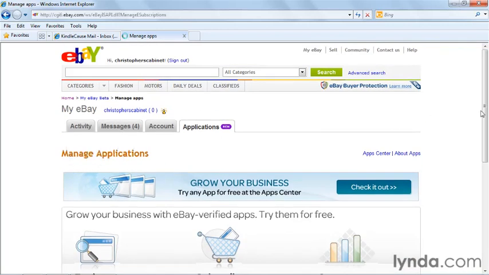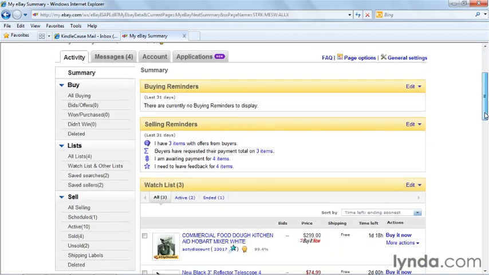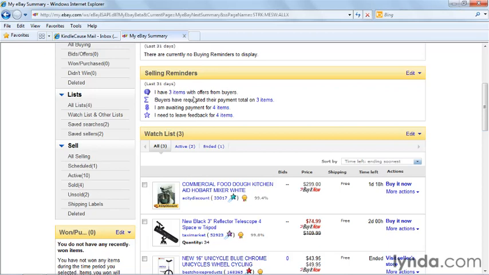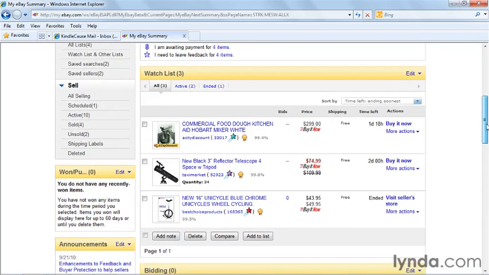Going back to the Activities tab, I'll walk you through each of the sections here so you understand them. On the very first page, you'll see some buying reminders and selling reminders. You'll also be told what items are currently receiving offers, people who've requested totals on their listings, if somebody's purchased something from you, if you're waiting for payment on it, and items that have completed that you can leave feedback on. You also have watch lists, the things that you've looked at previously that you've bookmarked.